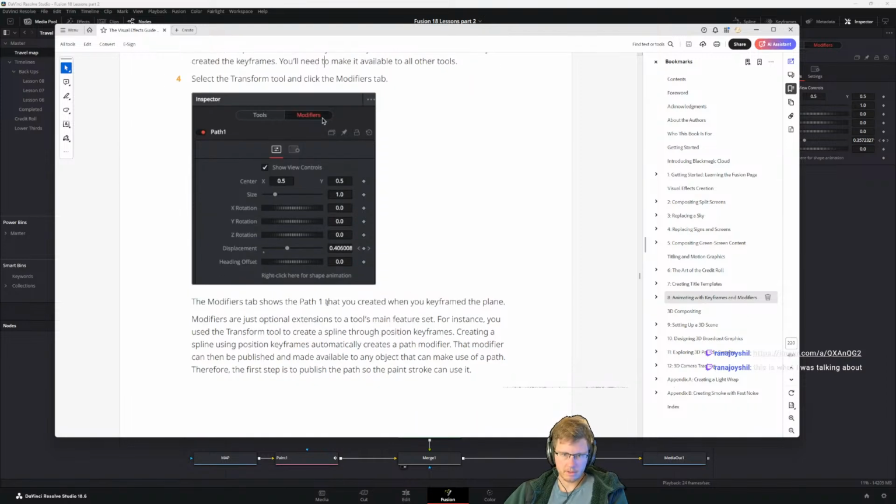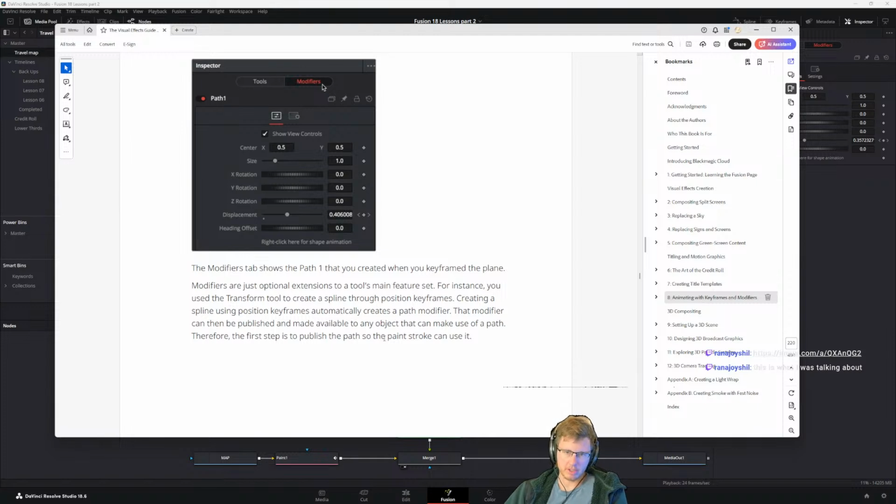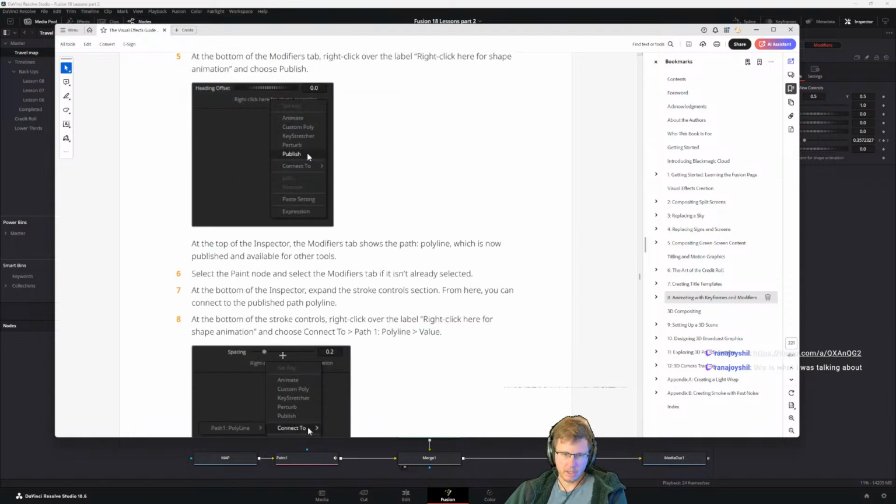In the modifiers, path 1, when you created the keyframes for the plane, modifiers are just optional extensions to a tool's main feature set. For instance, you used the transform tool to create a spline through position keyframes. Creating a spline using position keyframes automatically creates a path modifier. So that modifier can be published and then made available to other objects that can make use of the path. Therefore, the first step is to publish the path so that the stroke can use it.